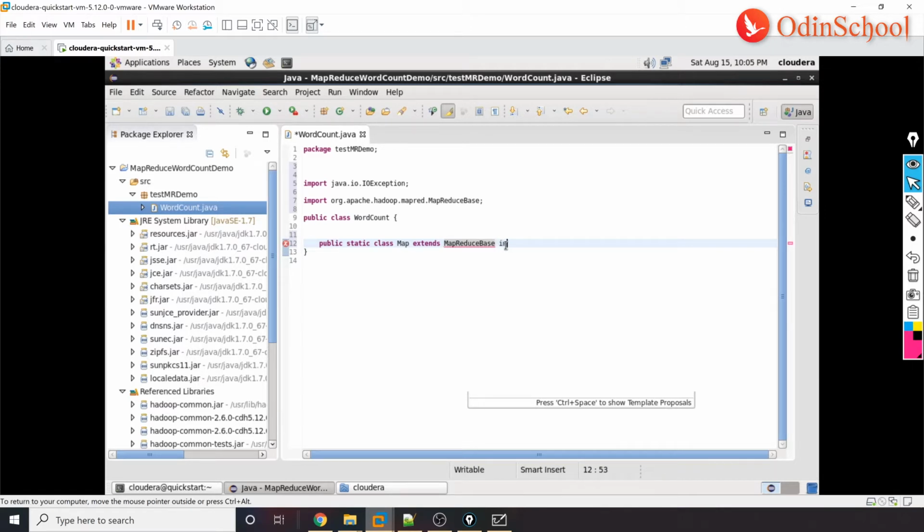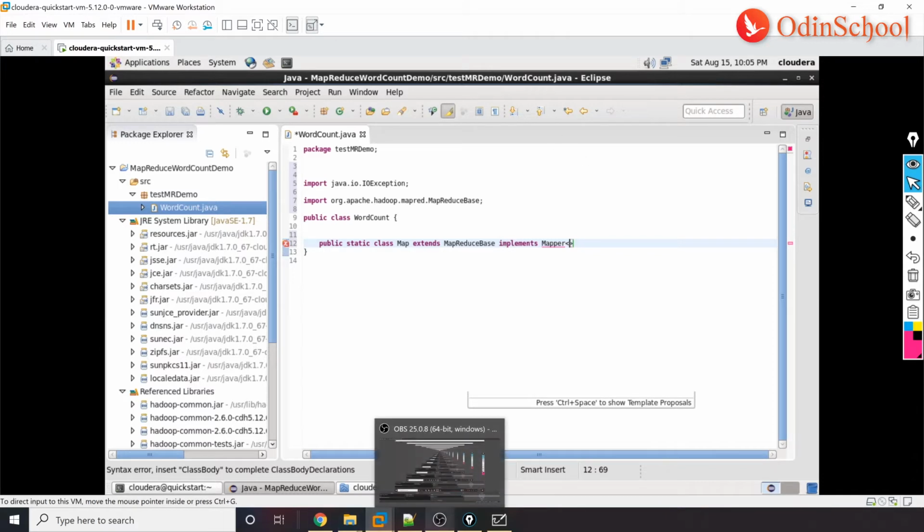At the same time, it has to implement the Mapper interface. Now the Mapper interface, this is a standard signature for any map class. A map class should extend MapReduceBase, and it has to implement the Mapper interface. In the interface, you have to give key value types. Okay, let me explain it to you.